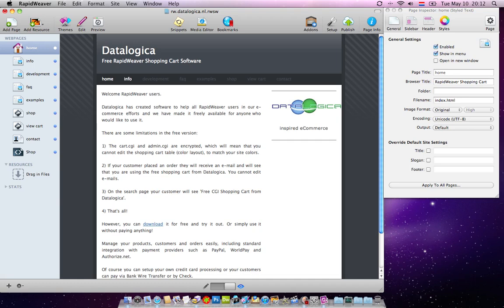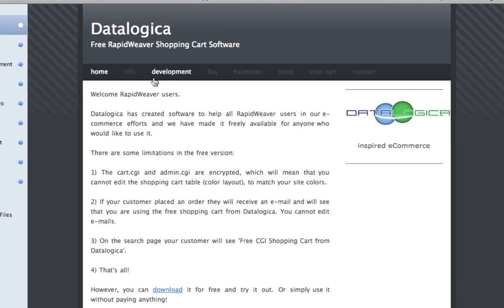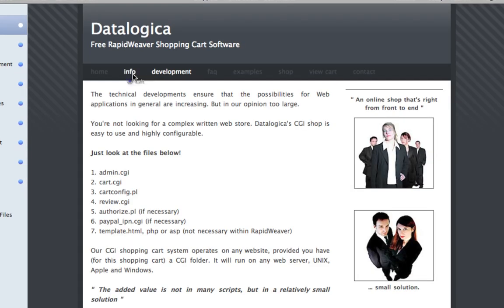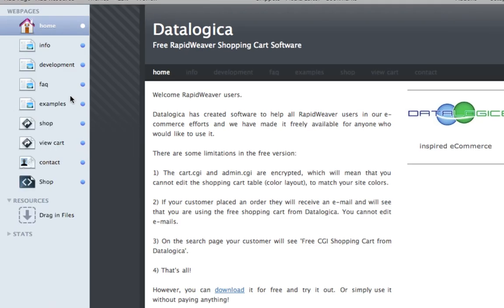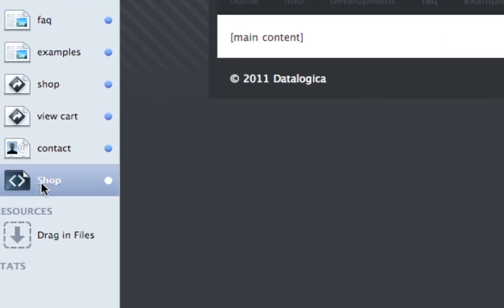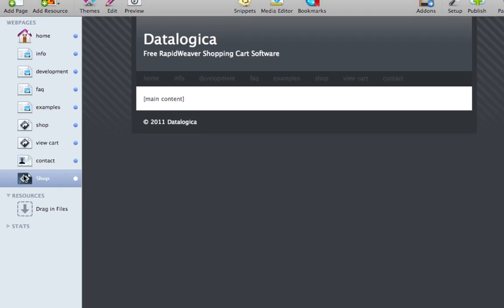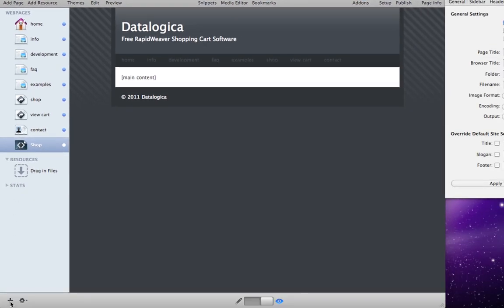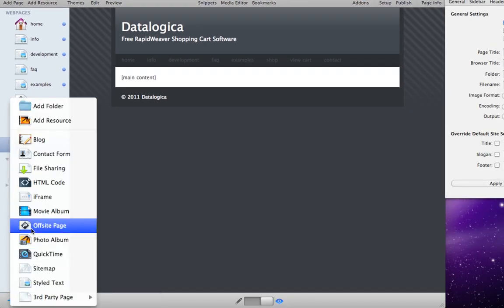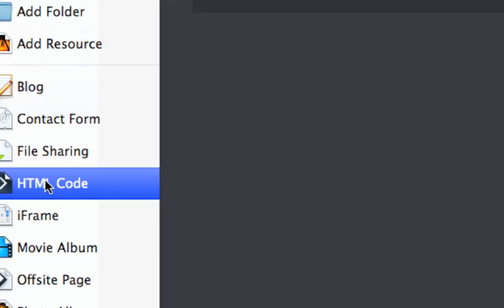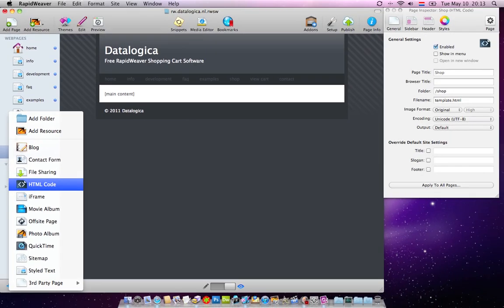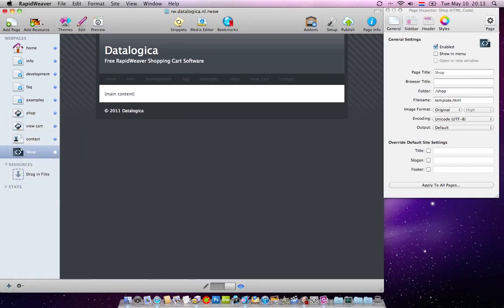I've set up a simple website in RapidWeaver with some links, as you can see here: development, info, and the home page, and some other pages. Let's take first a look at the left side and this shop here. That's nothing more than, I'll go down below, the plus sign and insert an HTML code page. Okay, so insert this. And then you need to edit it.